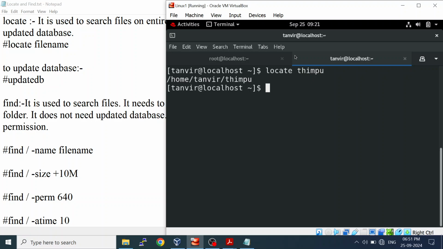Another command we have is find. Find is also used to search files and folders, but if you don't define the location to search, it will search in the current working folder. Understood? Like find a file with the name passwd. Where is it searching? It is searching in the current working folder. No file is there with the name. So we need to specify the location to search.